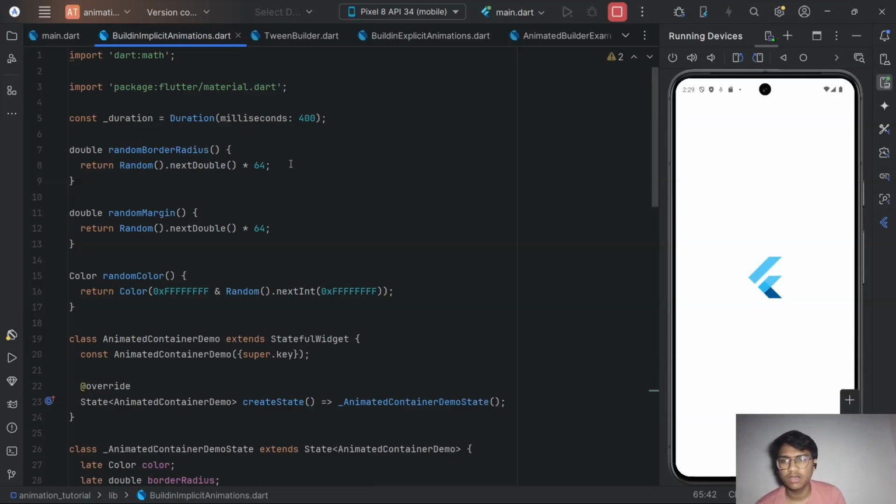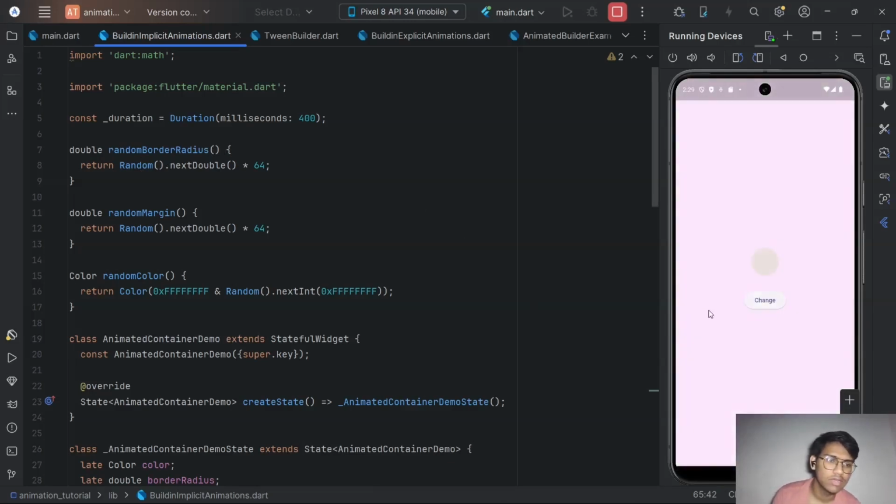What I want is a simple app. When I click on this change button, the shape and the color should change, and it should be an animation. It changes from a circle to a green box kind of thing, and again its size, shape, and color change. You can see I can change this duration to seconds so that it can be visible, like 2 seconds. Okay, let's change. You can see it expands slowly.